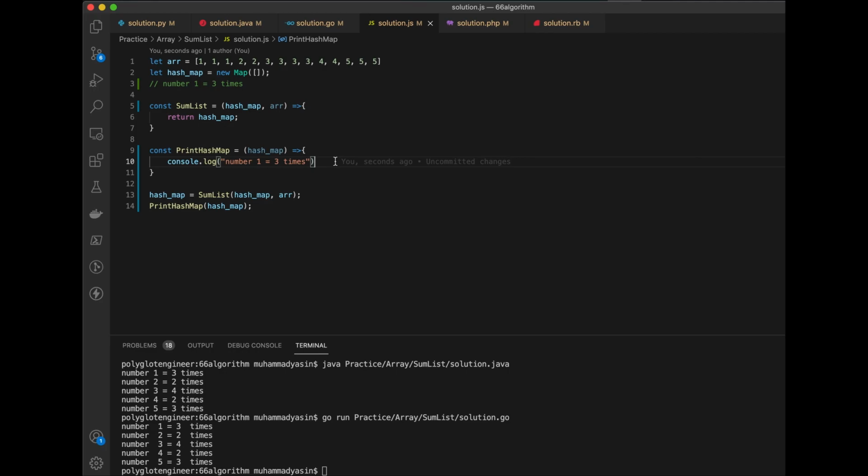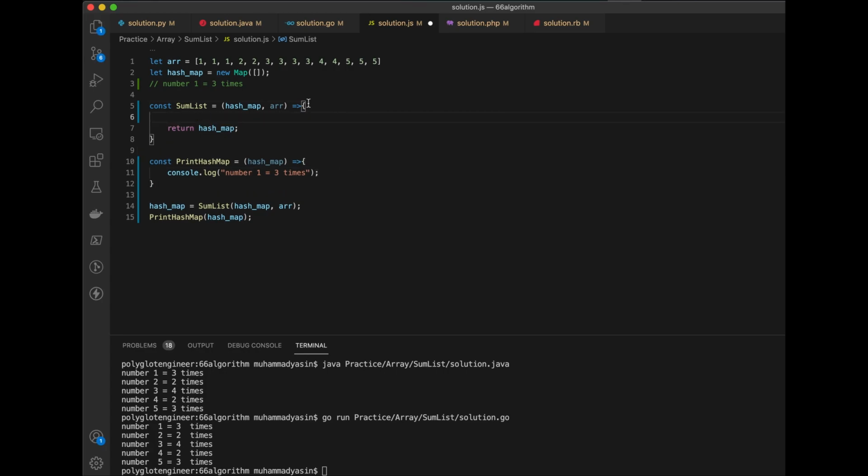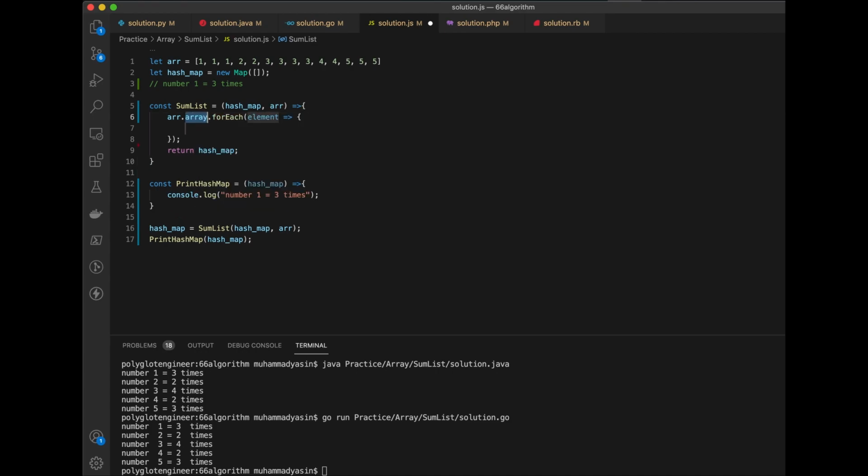Okay, this is the basic that we need, the skeleton of the program. So in here we're going to say array for each, maybe for each. Just remove this one, remove this, and change it into item.